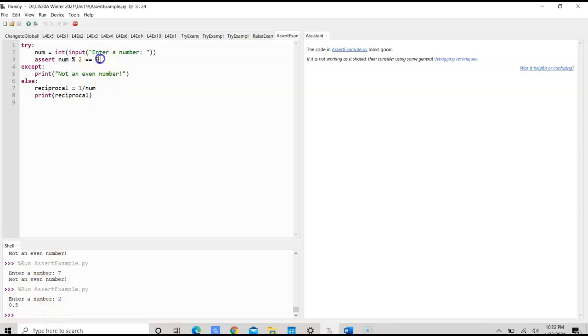So if this condition is checked true, it then would go to this area with the else. So if you're using try except with assert, then you can incorporate the else in this to check for certain conditions.